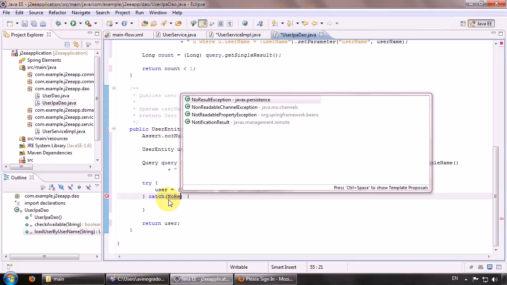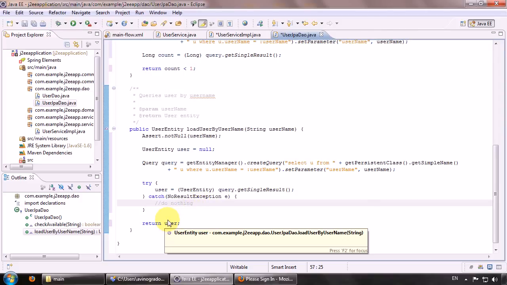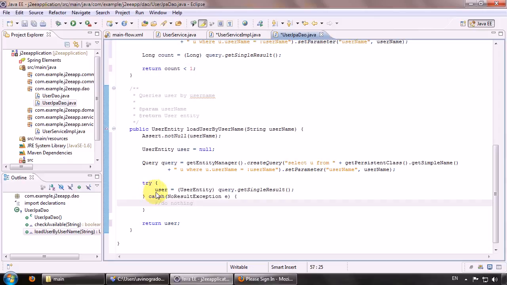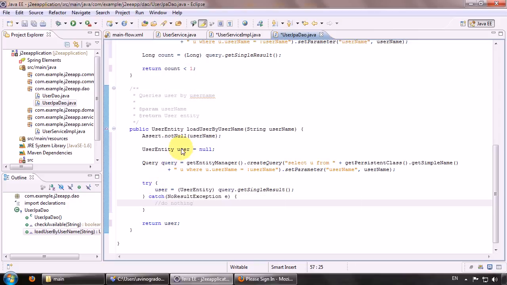And this is gonna be no result exception. And here we just do nothing. I'll put the comment: do nothing, because in our case it's just fine to return null value. If the exception is thrown, then this variable will not be assigned any value, any object. It will remain null. So we just do nothing in exception case and return null.